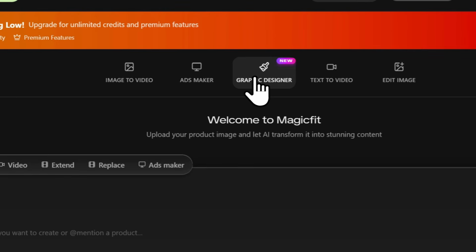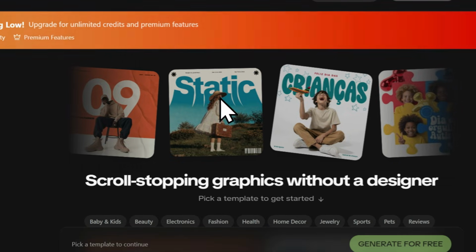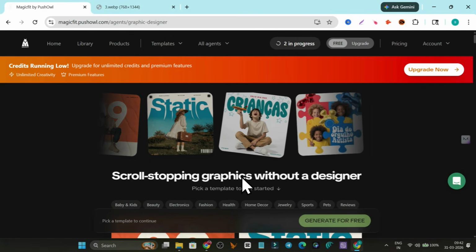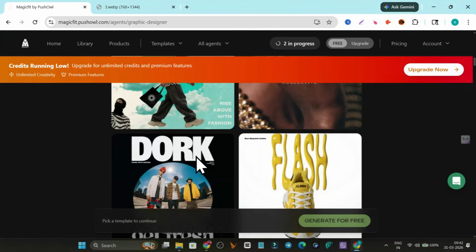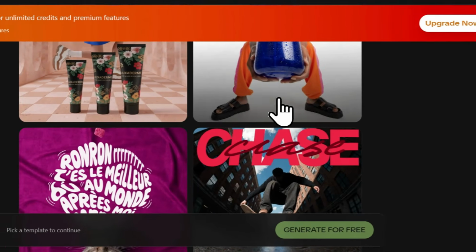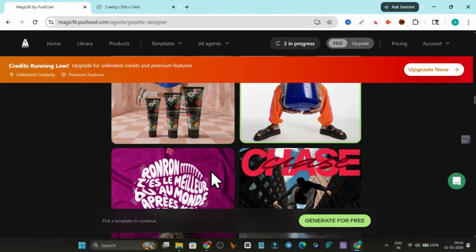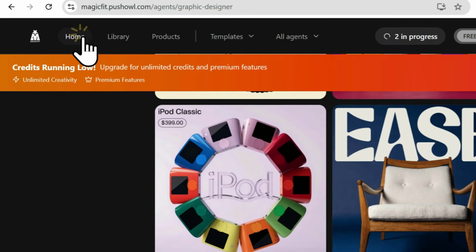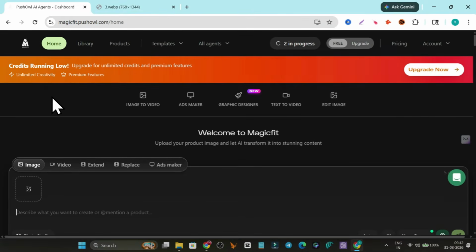There's also a graphic designer section available. If you want to create scroll-stopping graphics without a designer, there is the section available. You can just select any of the designs, upload your product, and you will get a similar kind of result. So that's all for today's video that I wanted to talk about regarding Magicfit.